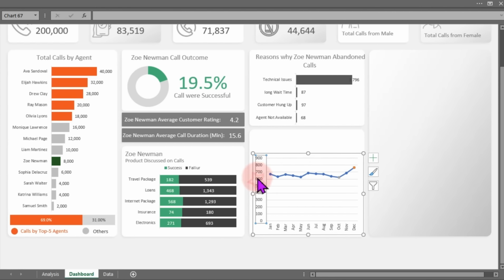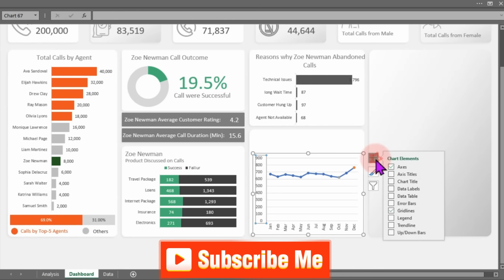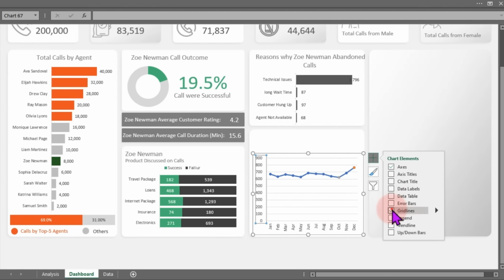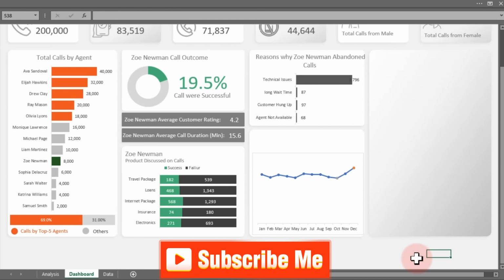So for this particular part, I don't need to keep this. I'm going to take it off. Or you can come over here and take off the grid lines. Over here, click and take off the vertical line. So if you look at it now, we are good to go.